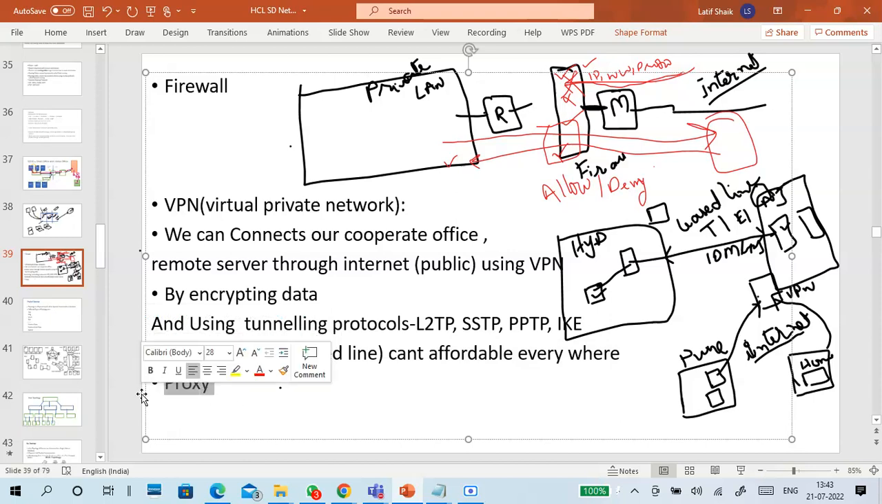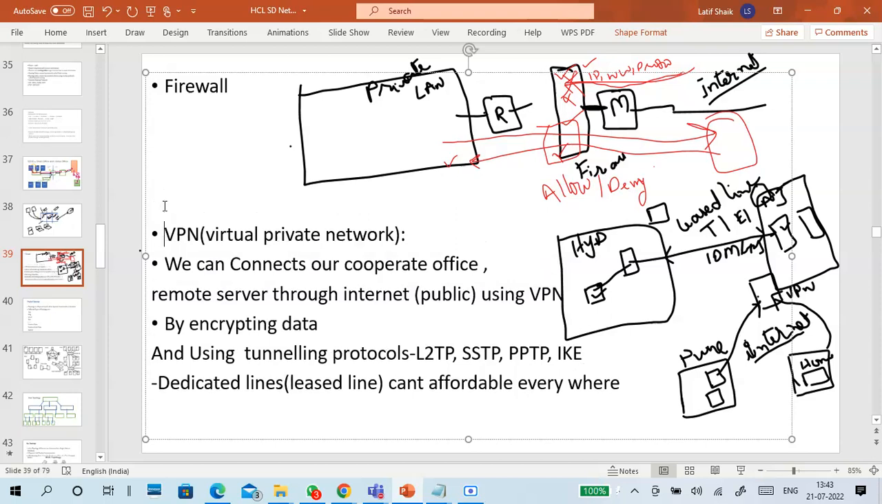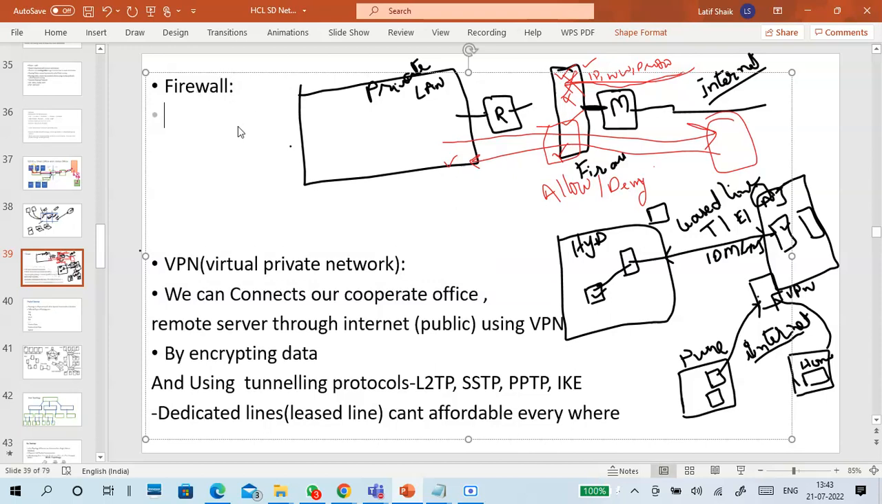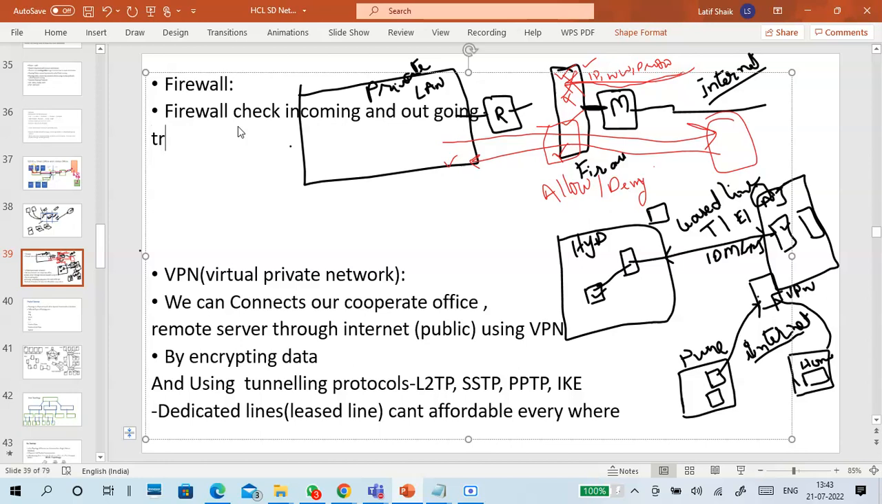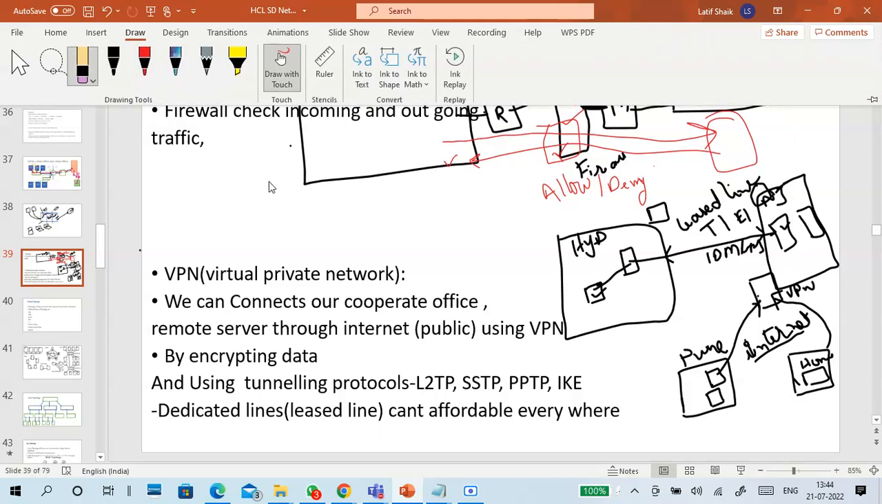The proxy is unable to fit here, so I told about this. This is the firewall. I didn't give any information about the firewall. Firewalls check incoming and outgoing traffic.